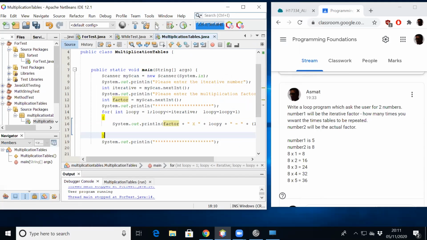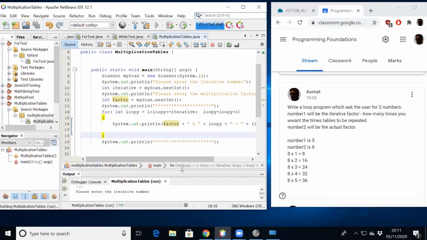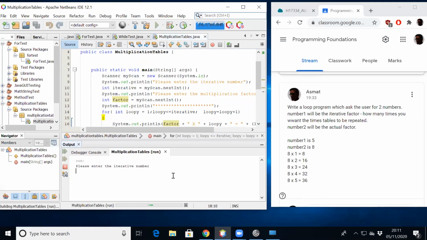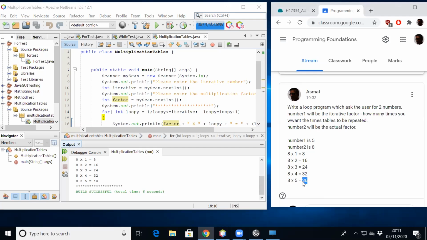So let's just quickly run it. I'll enter in 5 and I'll enter in 8. So iterative 5 factor 8, and it should give me, oh, I made a mistake in my calculations here. The last one should have been 40. So that's it printing, that's it working now.